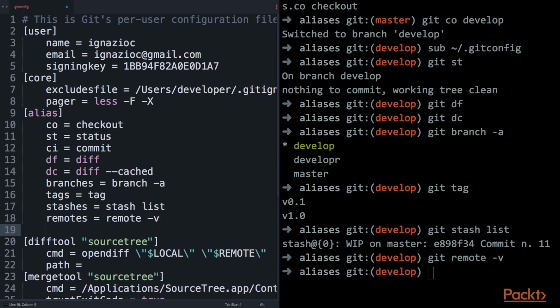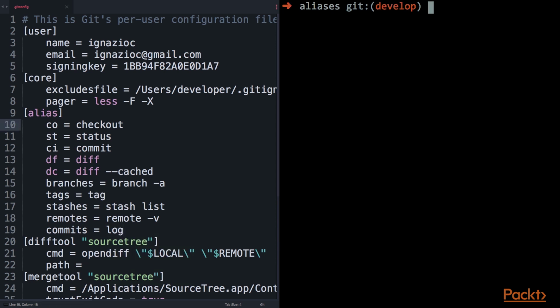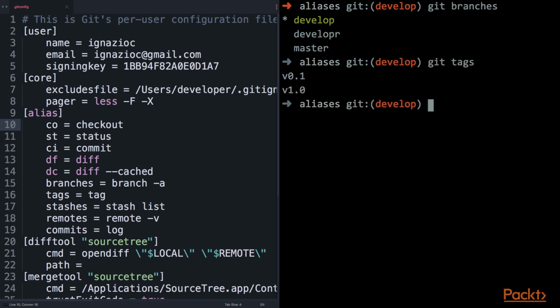If we consider also that a repository contains a list of commits, and to see the list of commits you need to type log, we can also add a new alias that is commits, that is just log. I can run now git branches to have the list of branches, or git tags to have the list of tags. This is a better naming convention. So far, we added only aliases that are basically shortcuts for other Git commands. But we can do even more.